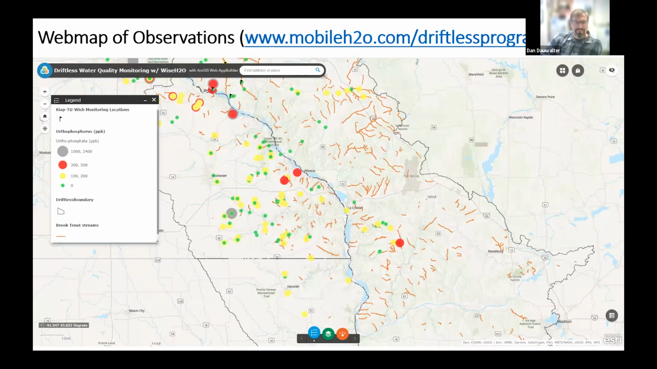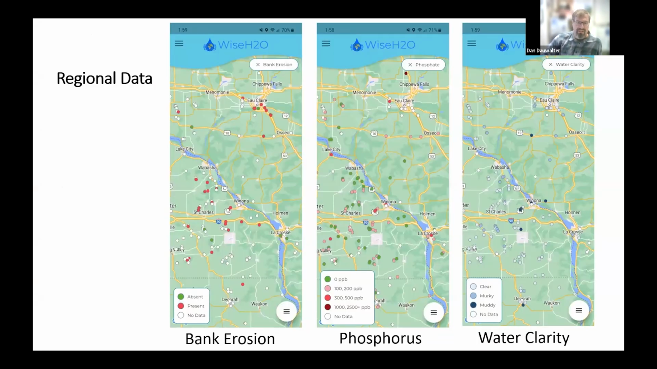We do serve these data on a web map that's available on Mobile H2O's website, mobileh2o.com/driftless program, just as a way to explore the data on a desktop computer. It'll work on your phone, but you can also explore these data in the app itself. You just select which attribute you want to look at and display the information right on your phone, whether it's bank erosion.